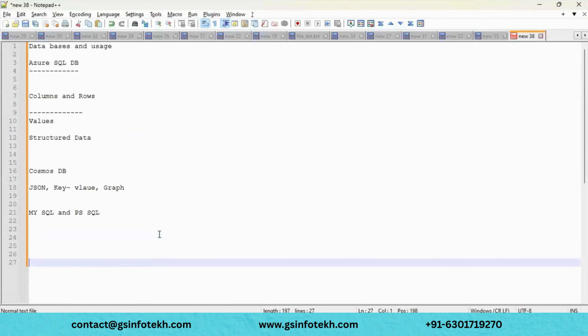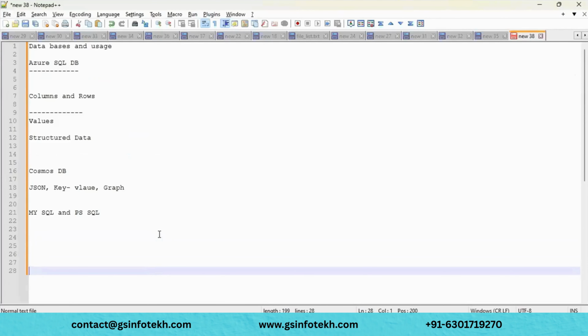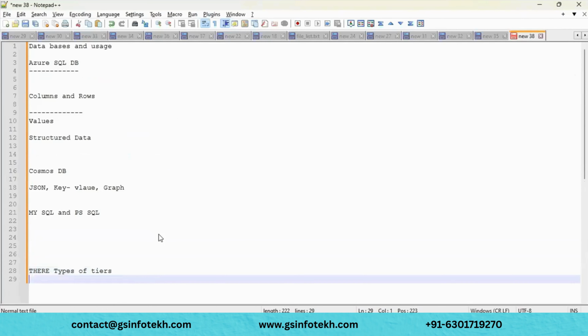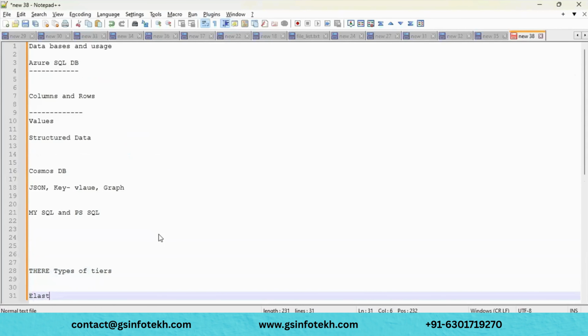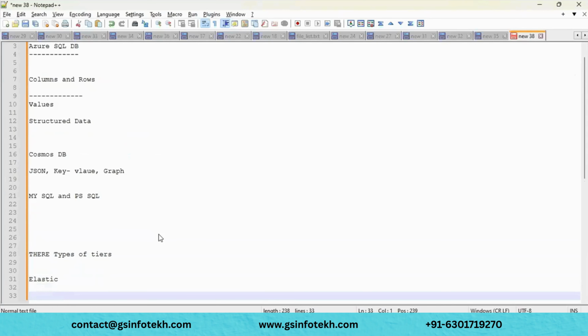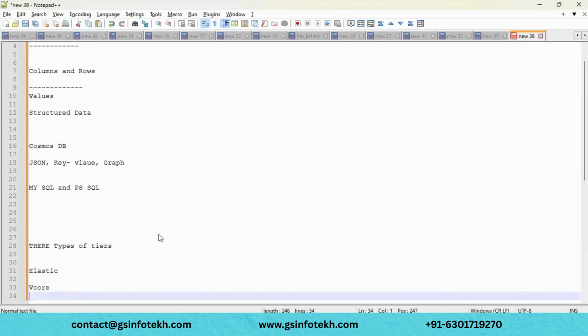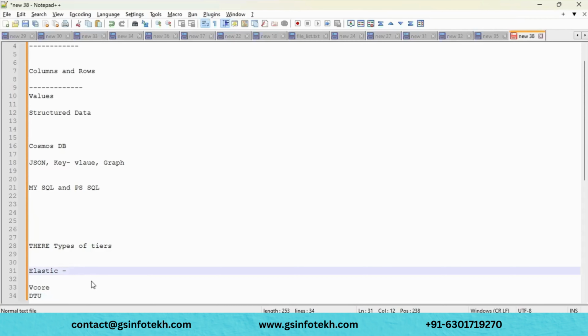See, in SQL, right, we have three different types of tiers. One is elastic, another one is vCore, and another one is DTU. Here in elastic, right, these are the compute tiers.